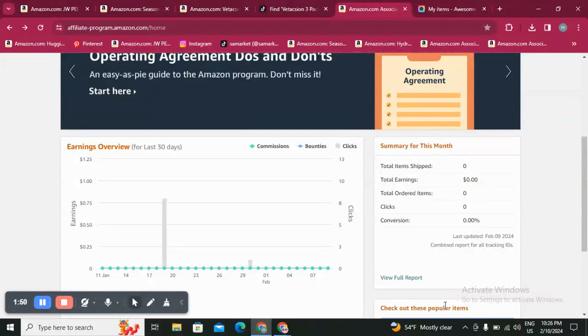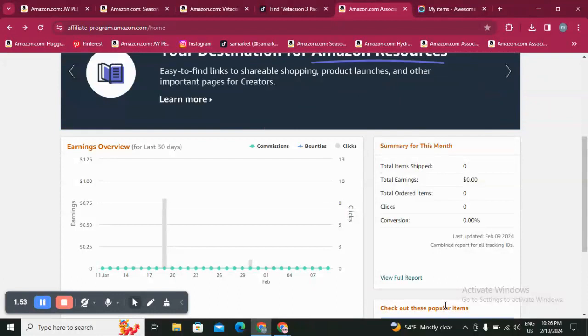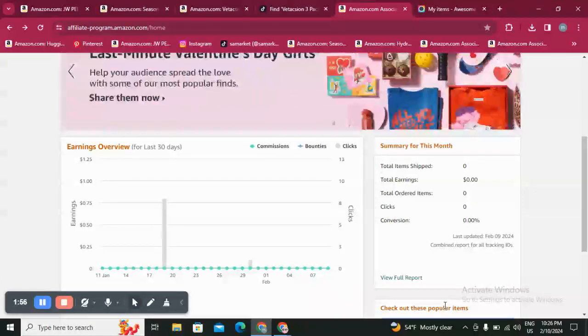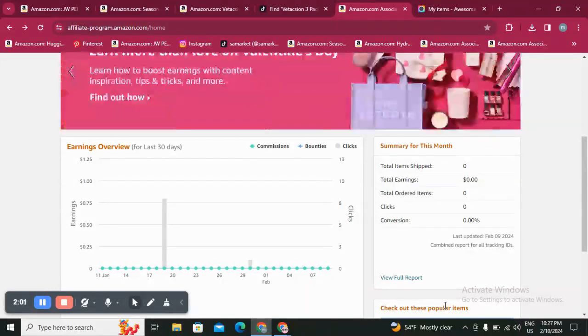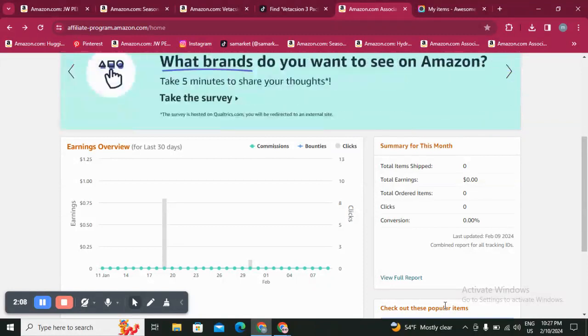For example, I'm using TikTok, Pinterest, Instagram. You can use wherever you want. And then you can search for those events, search for the products that are going viral on those events, and start posting products for those events.